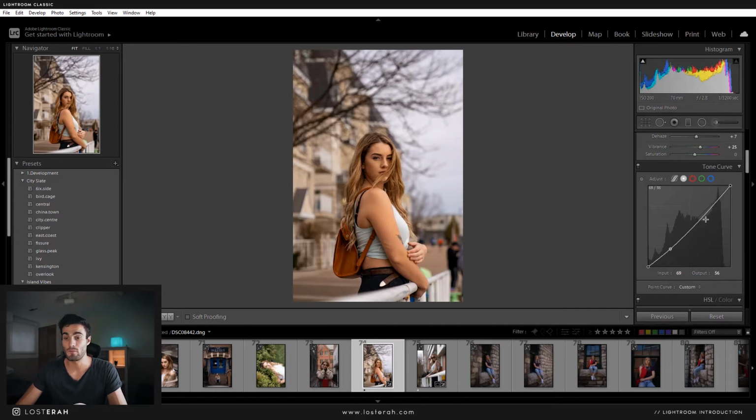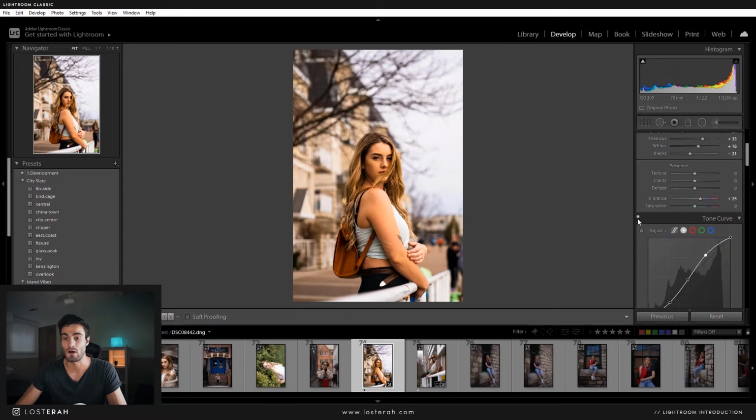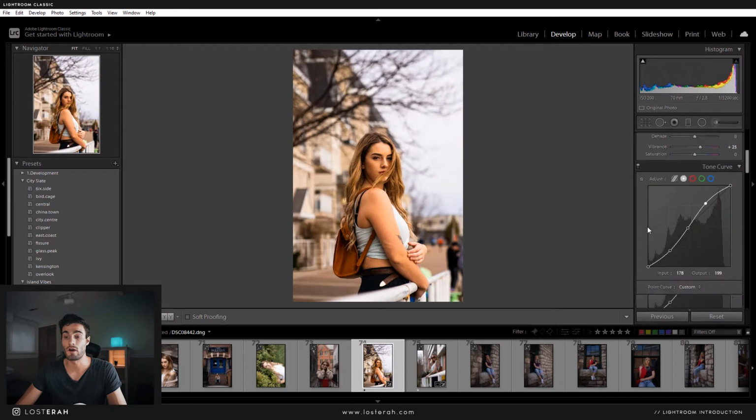and usually what people do with the tone curve is create what's called an S curve. So 3 points like so, and leave it like that. If you're going to be doing that, you might have to make some adjustments here, because you'll notice that this tone curve, if you toggle it here, will bring in a lot of contrast.